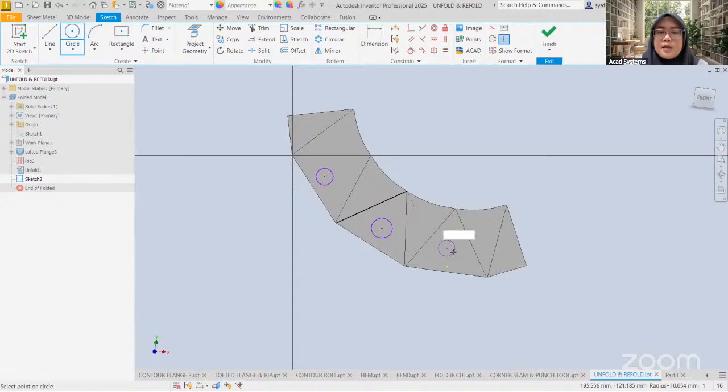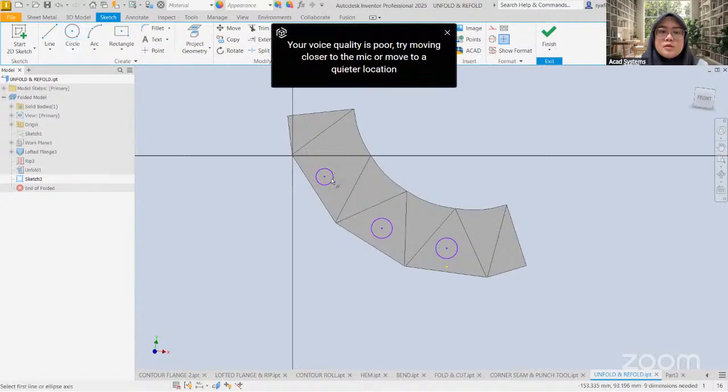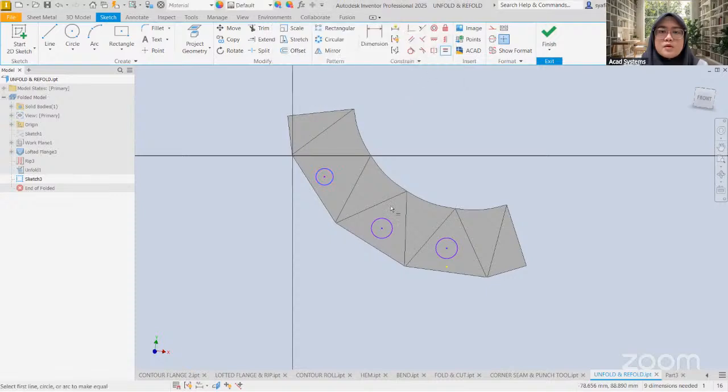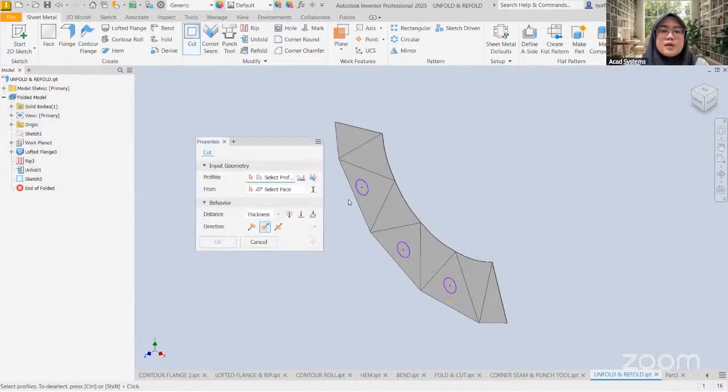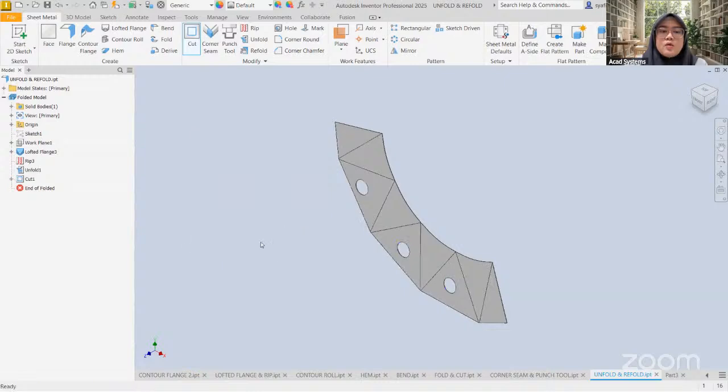So I randomly make the circle. So this one. This one and this one. Let's see. All right. Okay. And just click finish. Next, I wanted to use the cut feature. So just cut it. Just click OK.